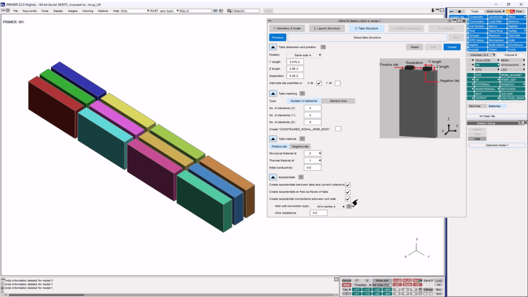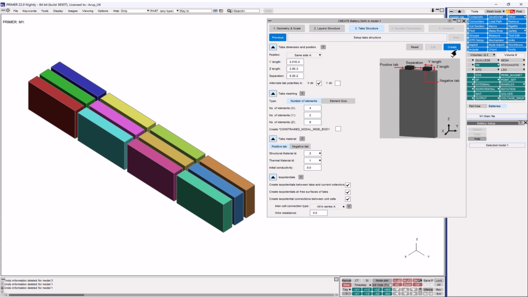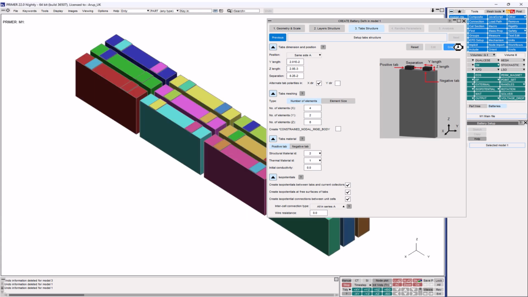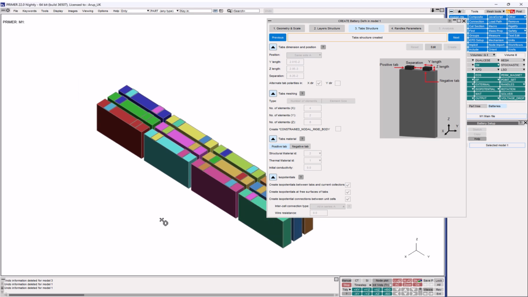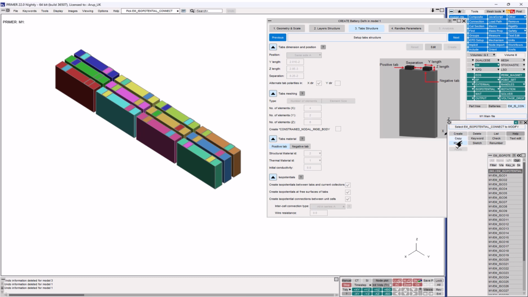The latter can be done based on a range of possible configurations, depending on the selected tab's positions and relative polarities. When multiple variations of a given configuration are possible, for example, in this setup we have 4 possible variations of connecting all cells in series, a sketch differentiating these variations can be viewed by clicking on the accompanying Help button. Once we create the tab structure, the generated isopotential connections can be visualized by sketching them.